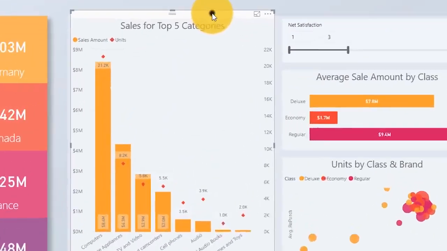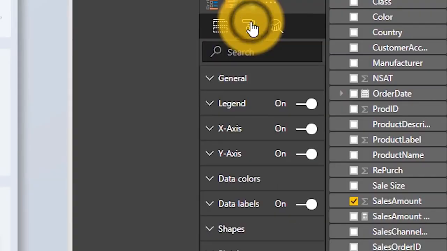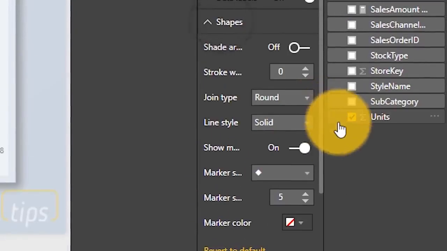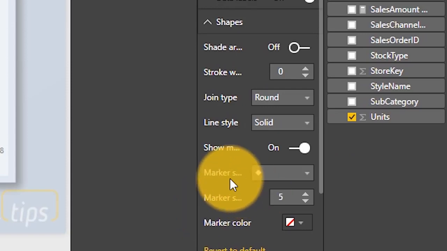So if I select my chart here, you can see that I've got some markers. It almost looks like a little dot plot. That's actually a line chart. And so when we go to the paintbrush and we go under shapes, I can now set my stroke width to 0. The catch here is you have to make sure your marker is set. Otherwise, nothing's going to show up, right?